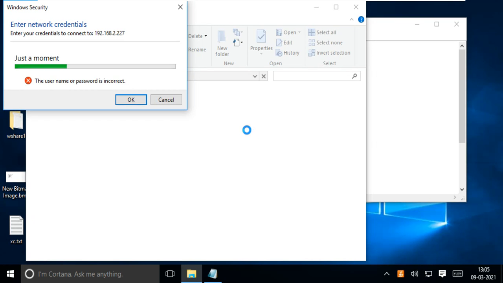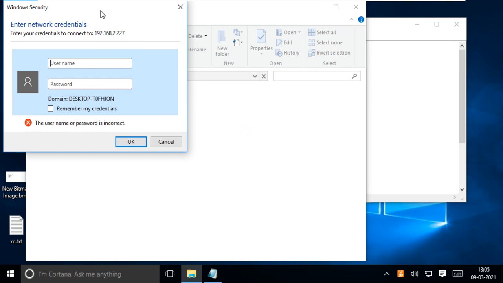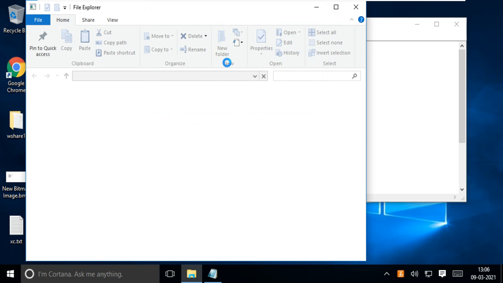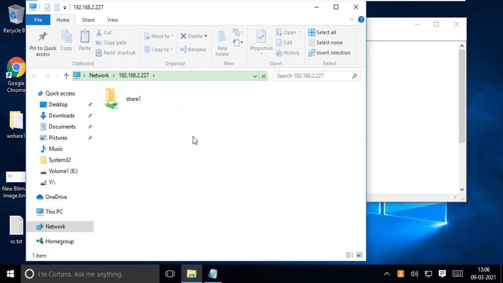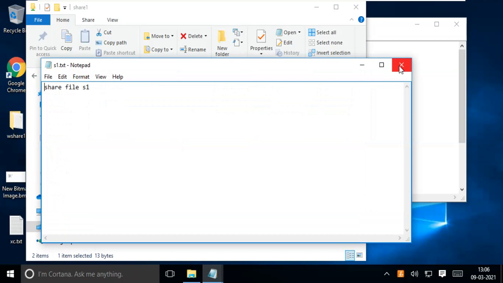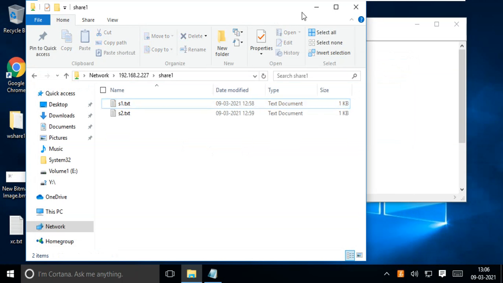Now it is trying to connect. It is asking for a username and password, the username and password of that PC. The password is Vedic@123. Click OK. Now I got the shared folder. Open it and see the data. The data is the same. So just remember the background also.